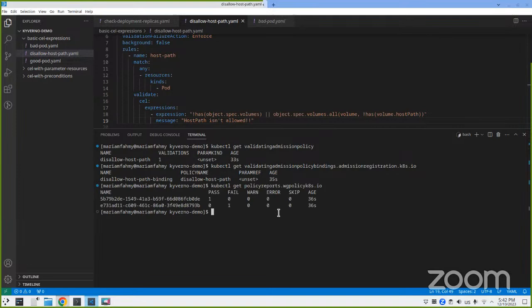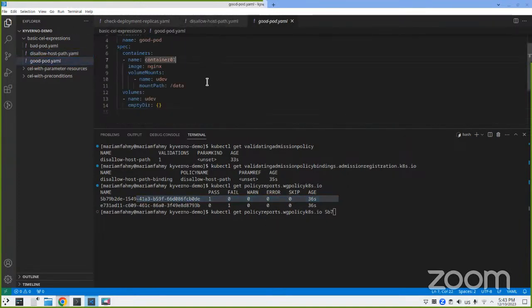Okay, as you see here, there are 2 reports. The first report indicates a pass result, and the second report indicates a failure. We can check the first one, for example. It is expected that this report is for the good pod because it doesn't violate the resource and it should be passed.